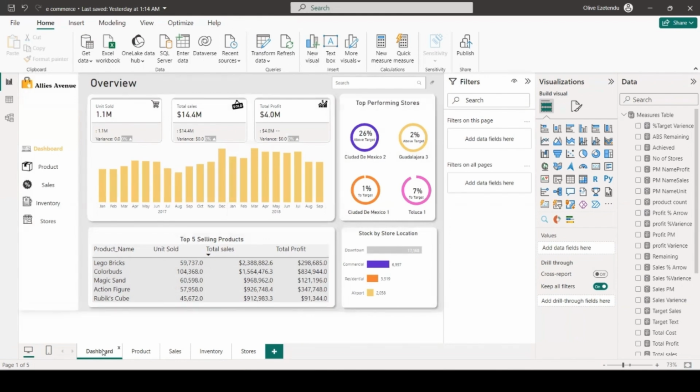If you want to see other pages, if you want us to build other pages together, which is the product, sales, inventory, and stores, let me know. I can also do a playlist for that.